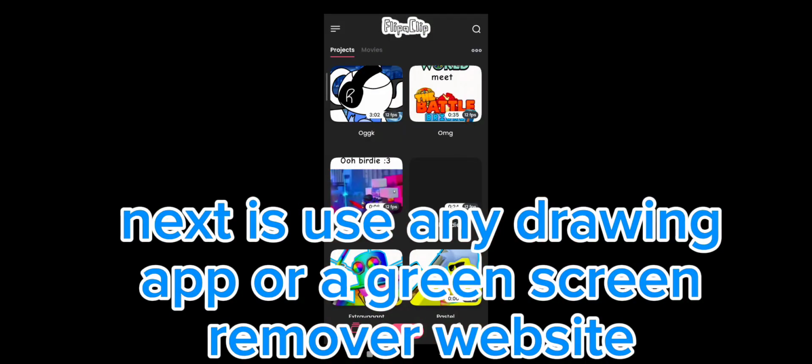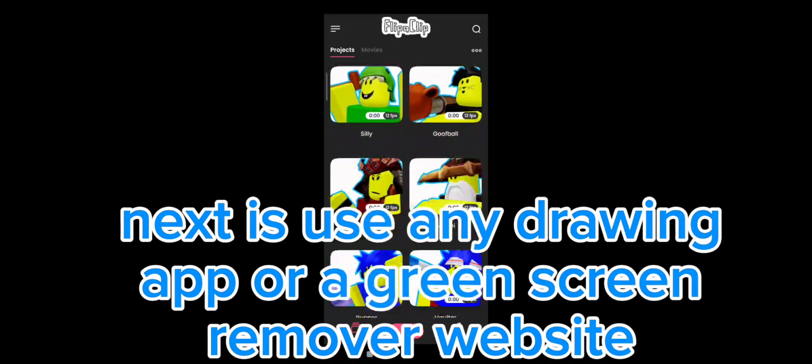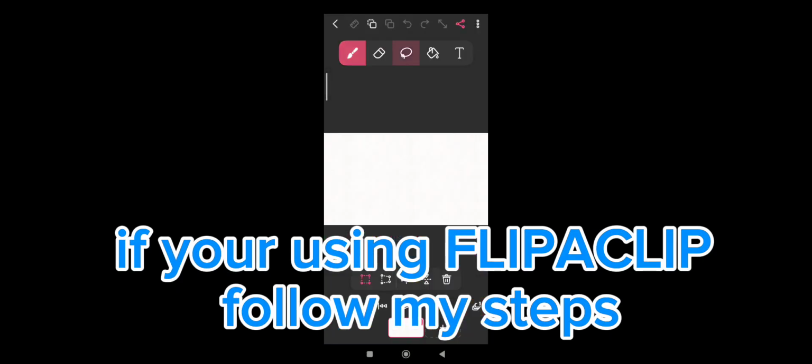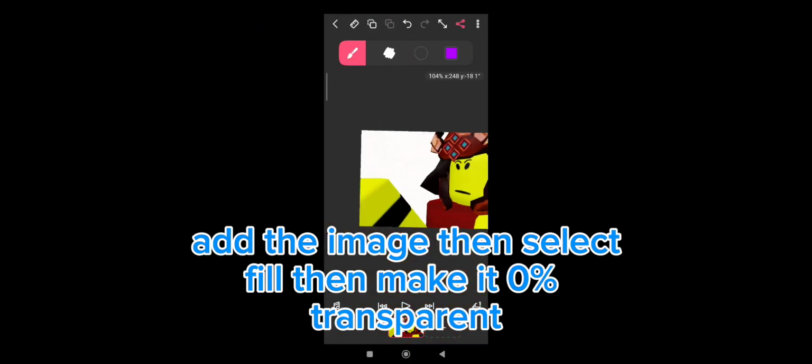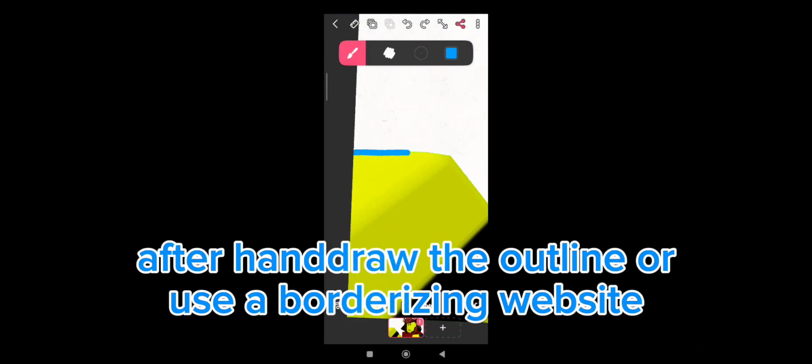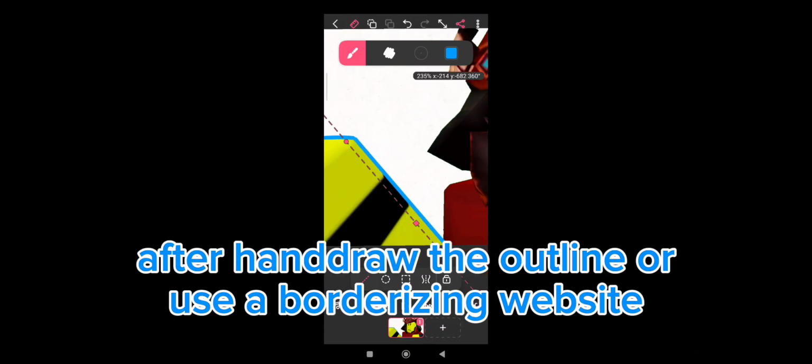Next is use any drawing dot app or green screen, remove a website. If you're using Flip a Clip, follow my steps, add the image, then select dot fill, then make it 0% dot transparent. After, hand draw the outline or dot use a borderizing website.